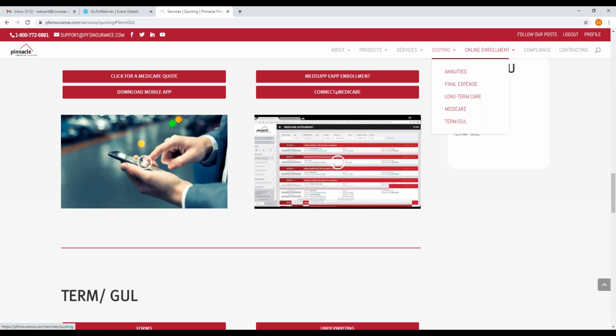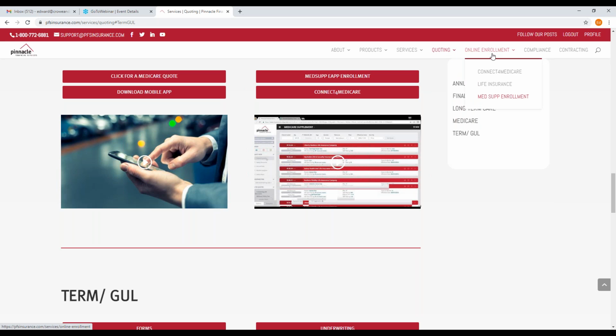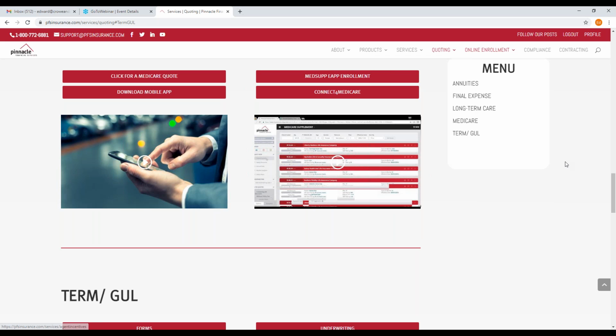Again, if you want IUL, the way you got to do that is go to online enrollment in life insurance or go to services and forms. It's the only way you can do it.